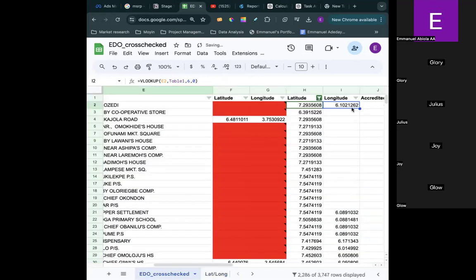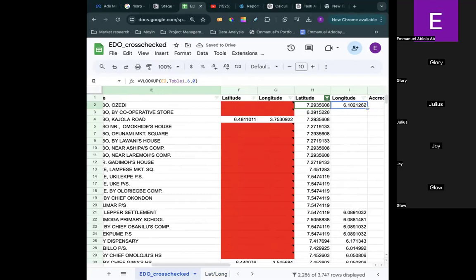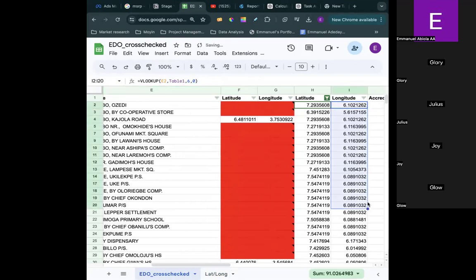So this also gave me the longitude. What I did also was to confirm. I asked ChatGPT how to confirm, and he told me how. I can't confirm for the whole data, I just did it for a few. I copied both longitude and latitude, came here, and opened Google Maps.